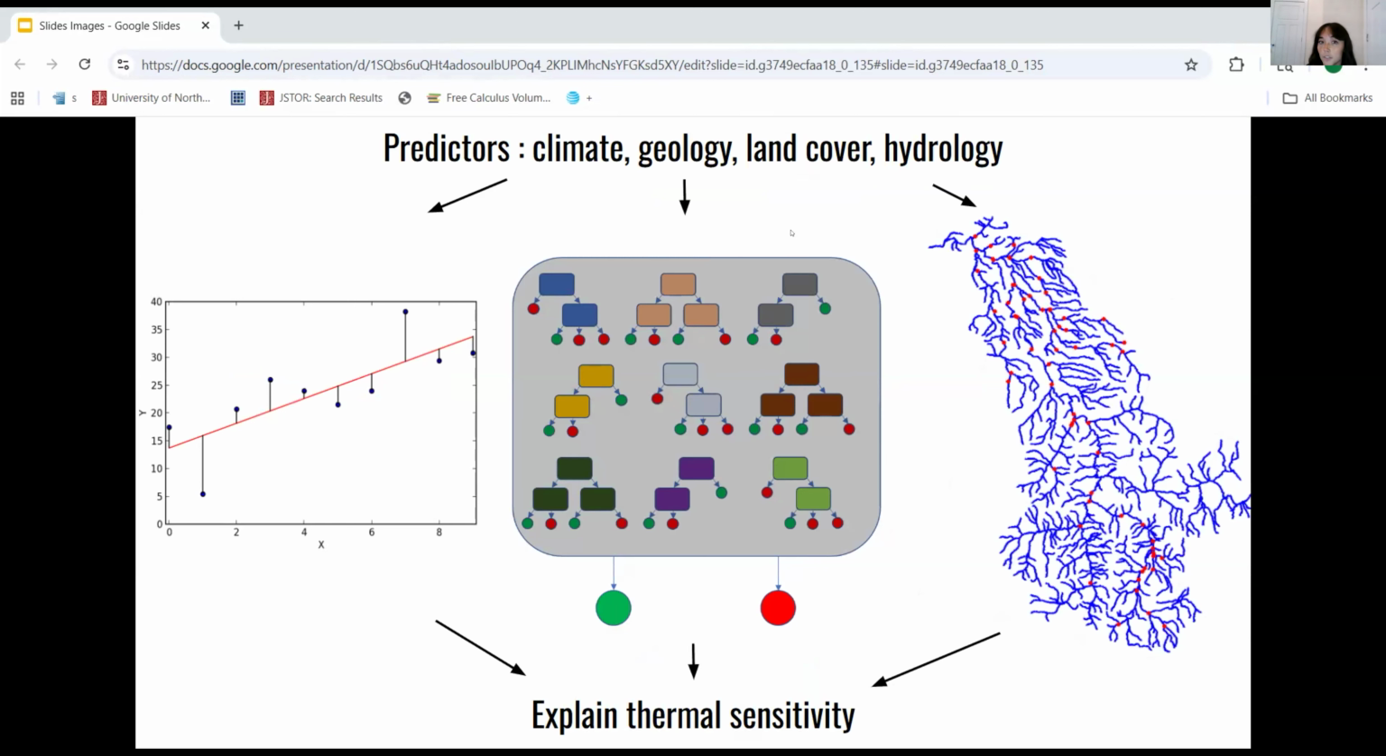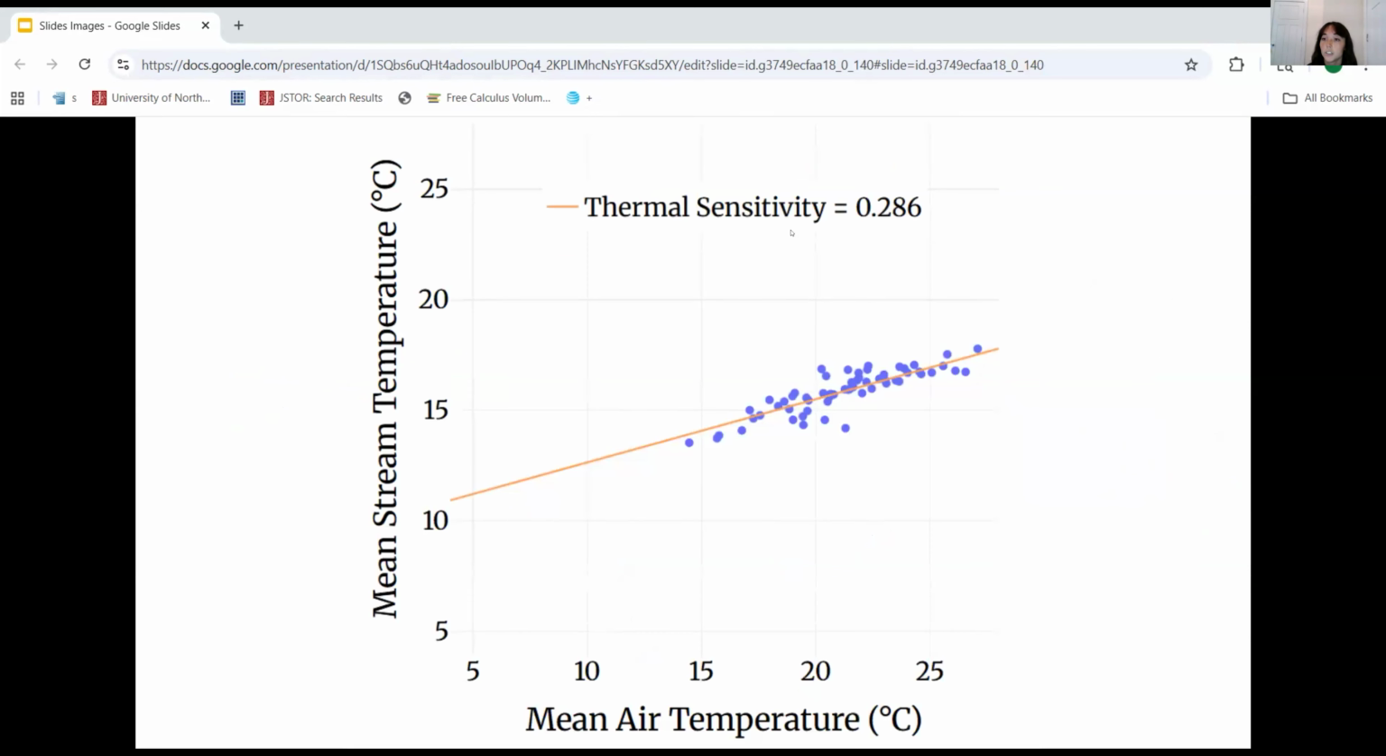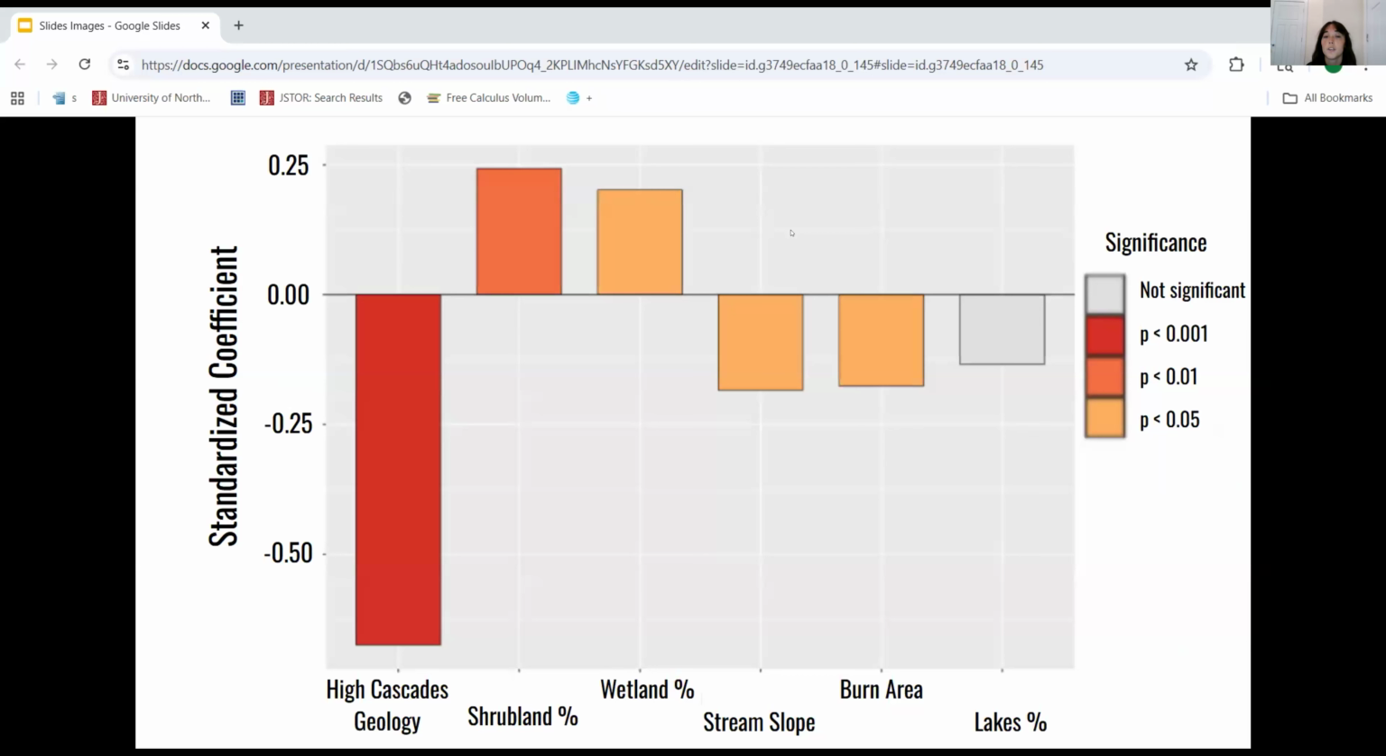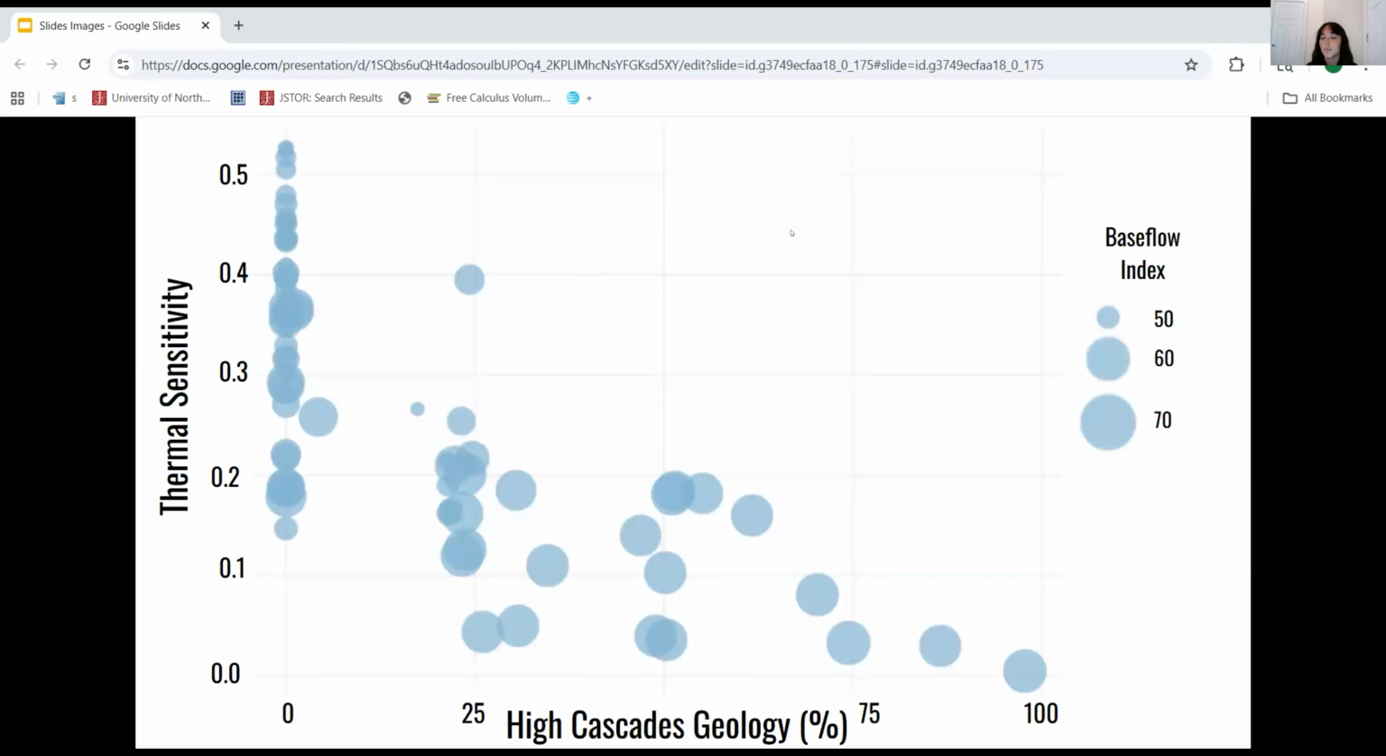Now, how do we identify drivers of thermal sensitivity? In my research, I use 3 models, multiple linear regression, random forest, and spatial stream network model, to find the most significant drivers of thermal sensitivity. First, daily mean stream temperature was regressed on daily mean air temperature for 72 sites in the Clackamas River Basin. This linear regression revealed each site's specific thermal sensitivity value, which was then related to 40 variables describing unique site characteristics. Correlation analysis and linear regression between thermal sensitivity and the 40 covariates revealed 5 significant predictors, which explained about 63% of variability in thermal sensitivity.